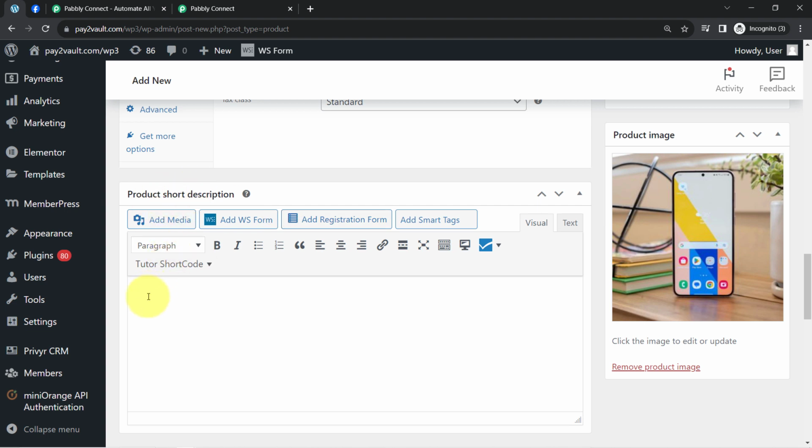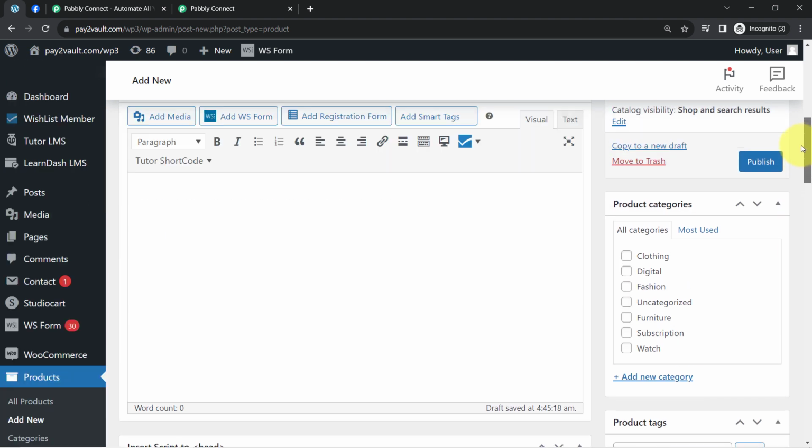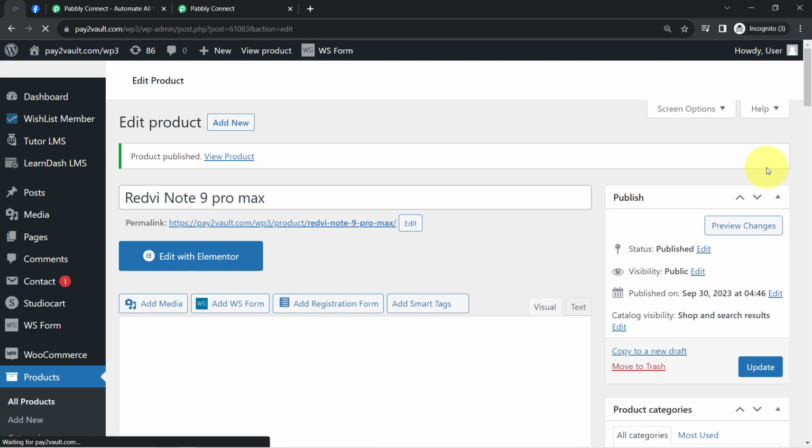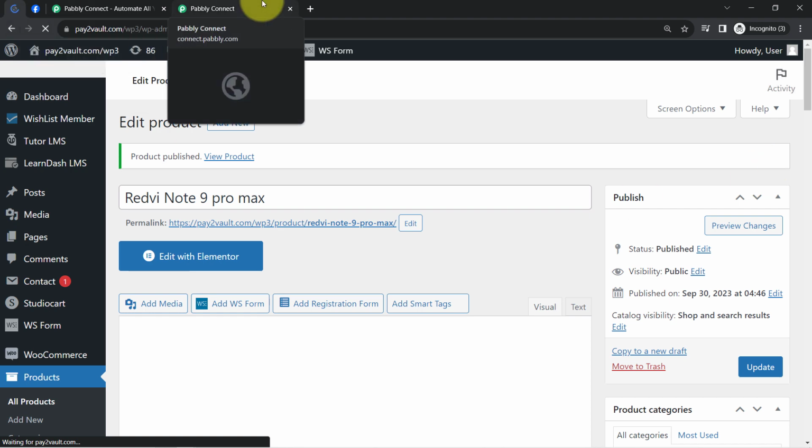Asking for the product short description, so here I will add something like, an Android smartphone. I am giving a very basic short description so that I can show you how these details will be shared automatically on my Facebook group. Finally I'm clicking on the publish button, and as soon as this product is updated in my WooCommerce store, you will see the details will be shared automatically.